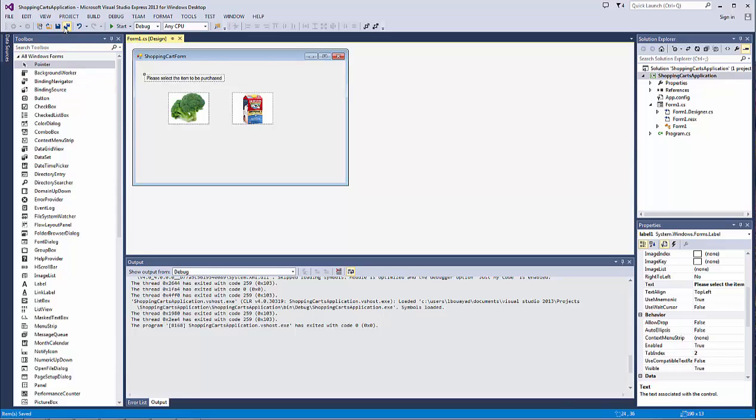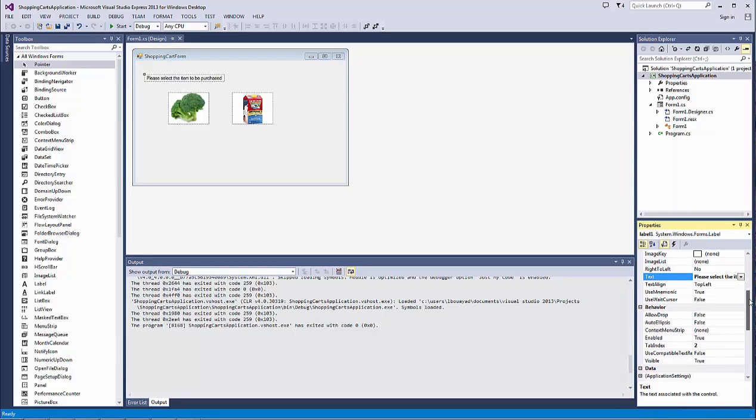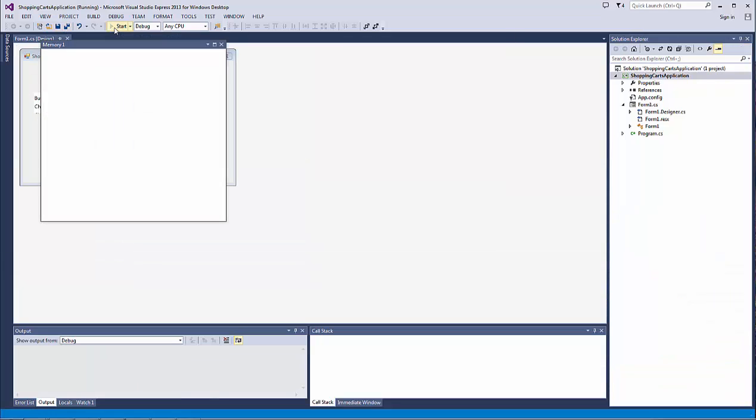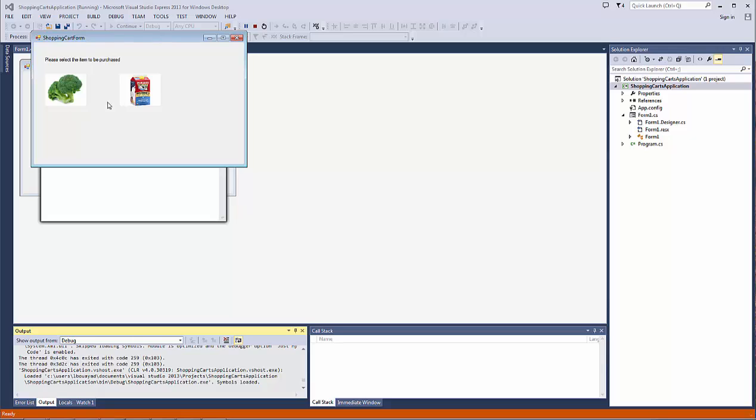For now, we can just leave the font size and the font type as it is. Let's run it. And there we go. So we have a prompt. So the user now kind of knows what to do.